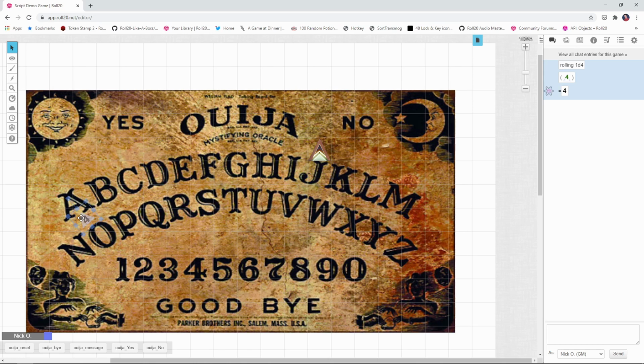And this is why I recommend using a D4 for this, because they're arrow-shaped, and it really gives you a good clean picture of where the planchette will be pointing when it snaps over to this particular location. Okay, so now we need to repeat that for all the other letters, the numbers, and the yes, no, and goodbyes.